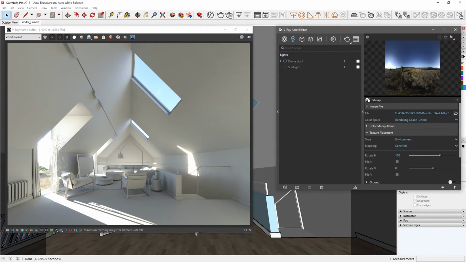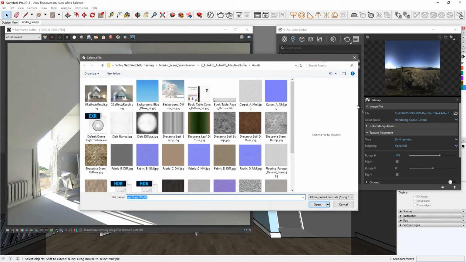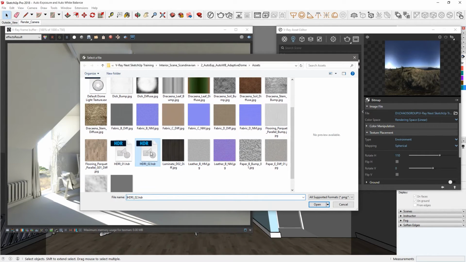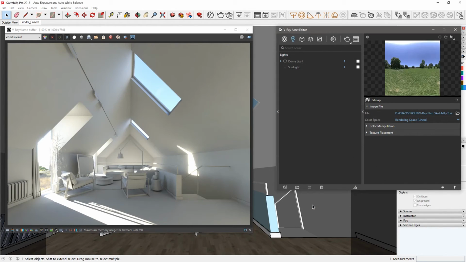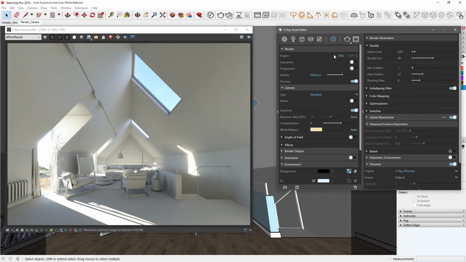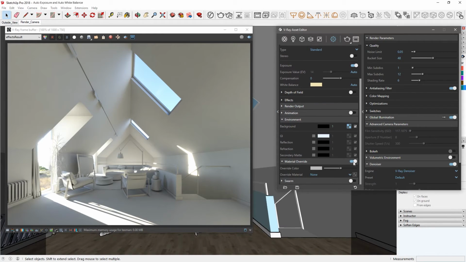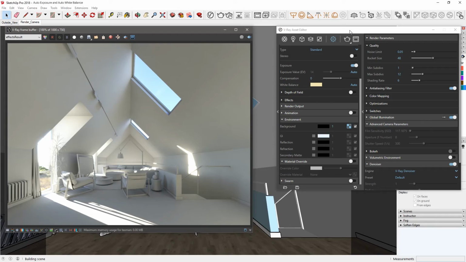This time, I'm going to load in a bitmap called HDRI02 from the Assets folder. And let's rotate it 60 degrees horizontally. Also, this time let's disable the Material Override toggle in the settings so that we can see the final materials applied in the scene. Now let's do another render.